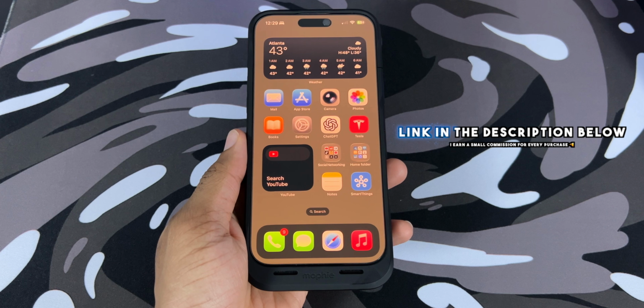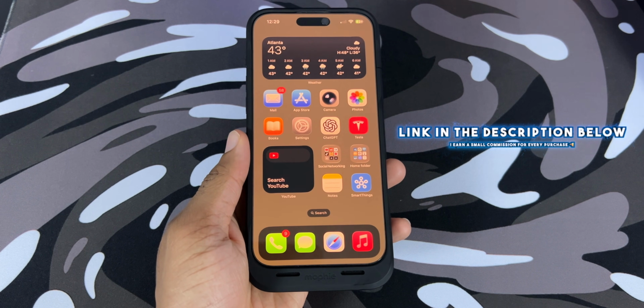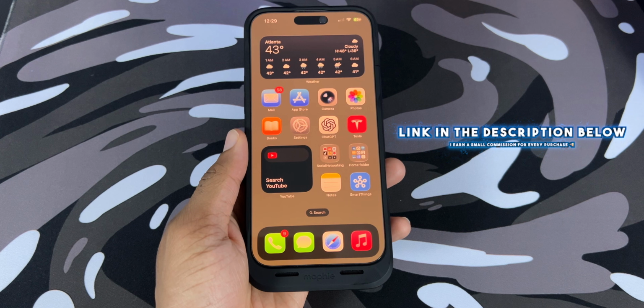All right, so those are my top 10 iOS 26 settings that you need to change right now, plus some bonus tips if your battery's been draining faster than usual.